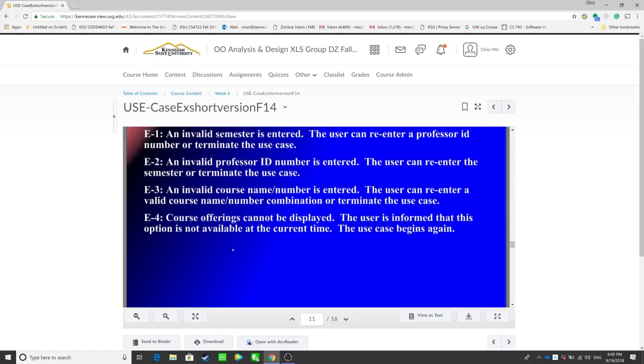And an example is an invalid professor ID number is entered, and then the user can re-enter the number, or terminate the use case. That's how we deal with that exception.